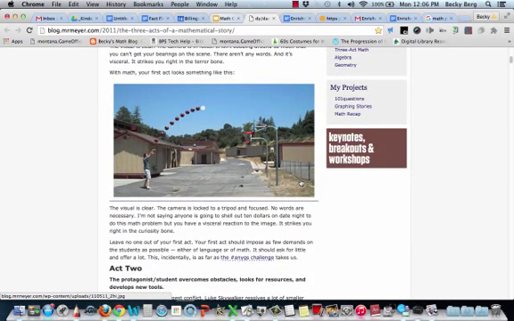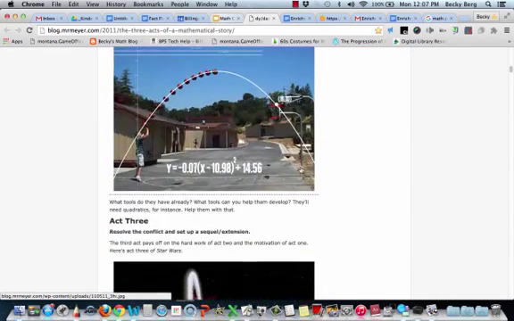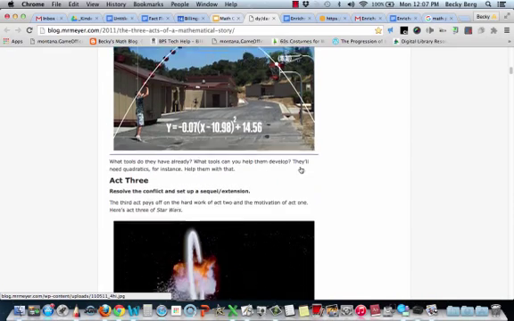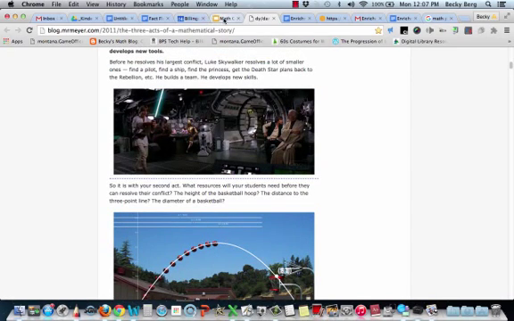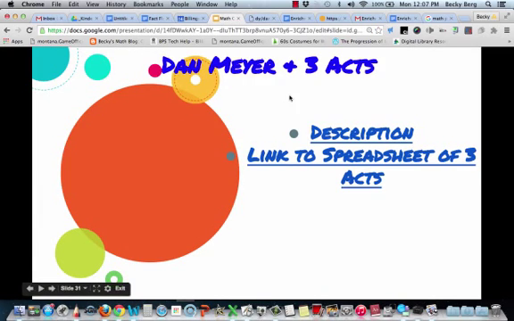So really, they figure out what the problem is. Now they find resources and tools to help them solve the problem. They solve it, resolve the conflict, and set up a sequel or extension as the next option. When you come to the link for the 3 acts, it will describe in more detail how to use those.